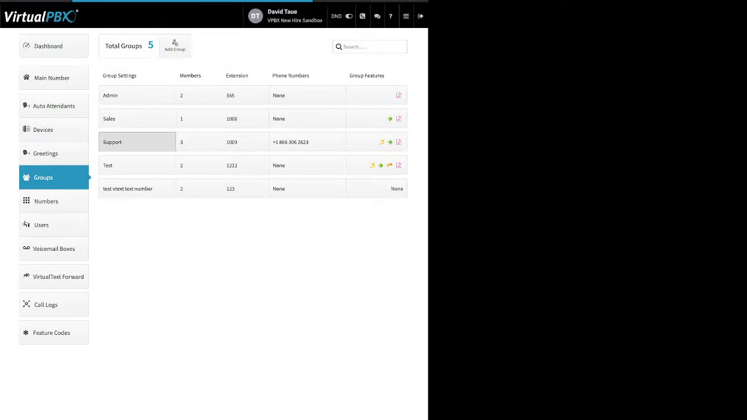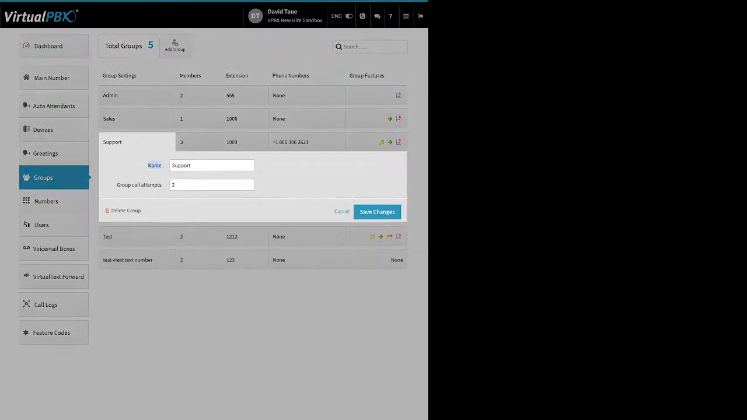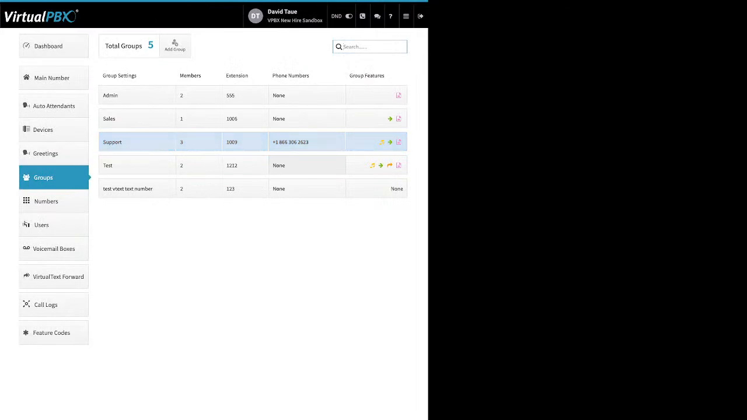Once a group is created, you can always click on its name, right? So you can change the name at any time. You also have this group call attempts. There are little arrows here to the far right where you can increase or decrease this number. And this is how many times the system will offer the inbound call to the members of the group. Here's your option to delete a group, and if you made any changes, click on Save Changes.